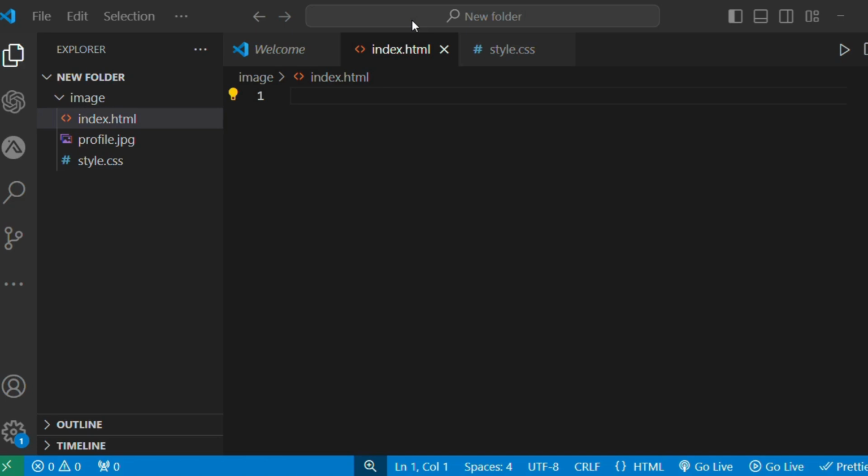Today I'm going to show you how to design a profile card, a responsive profile card with HTML and CSS. My name is Faith once again. So let's begin.